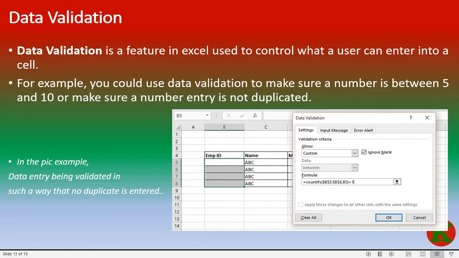Data validation. Data validation is a feature in Excel used to control what a user can enter into a cell. For example, you could use data validation to make sure a number is between 5 and 10, or make sure a number entry is not duplicated. In the picture example, data entry is being validated in such a way that no duplicate is entered.